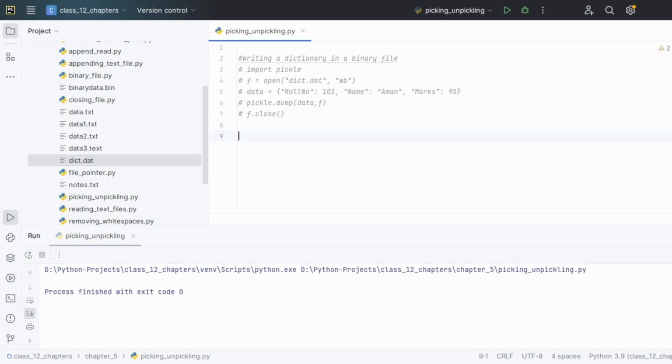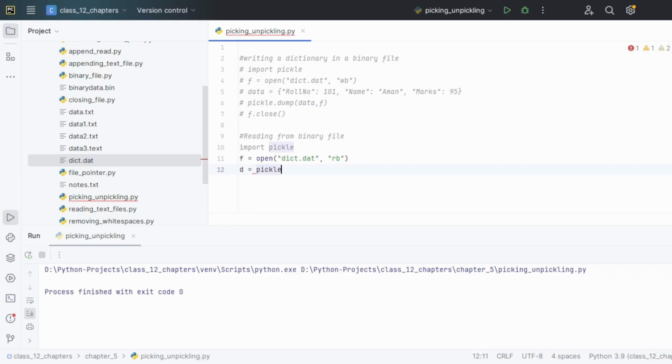Now if you want to read data from a binary file, we want to read the dictionary that we have saved in binary format. So we'll say import pickle. We'll open this file, which is dict.dat, in read binary mode, and then we'll say data D is pickle.load, loading this file f, and we'll print D. Finally, we'll close this file. So I'll just right click here and run it.